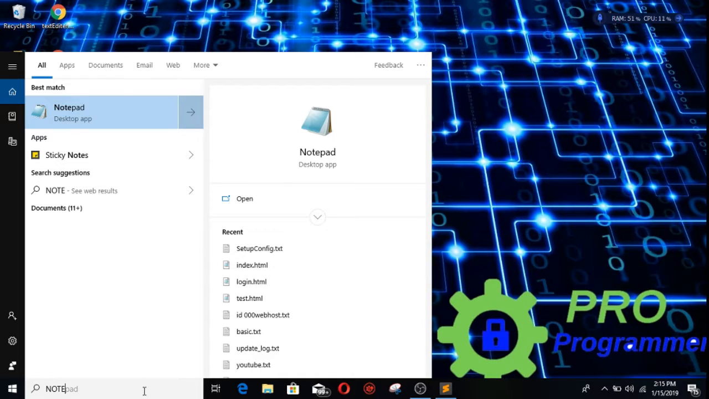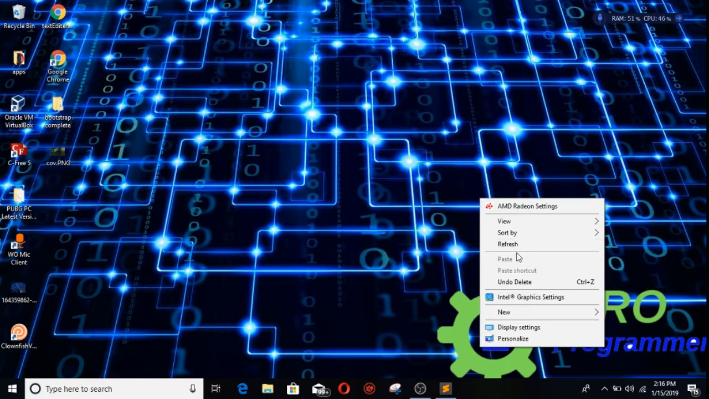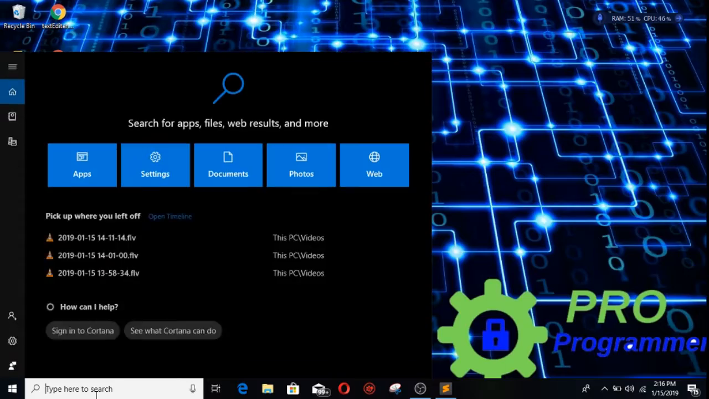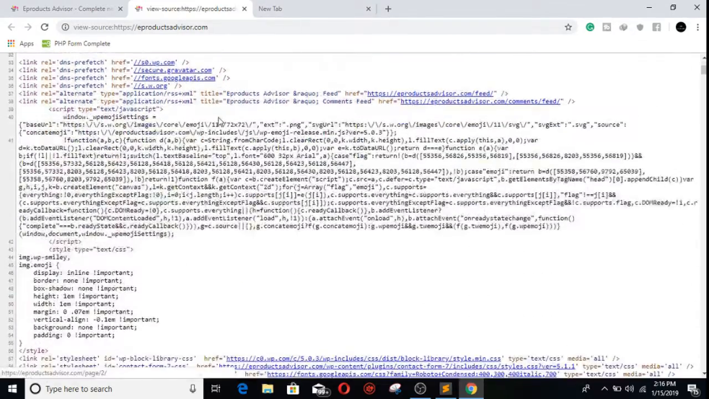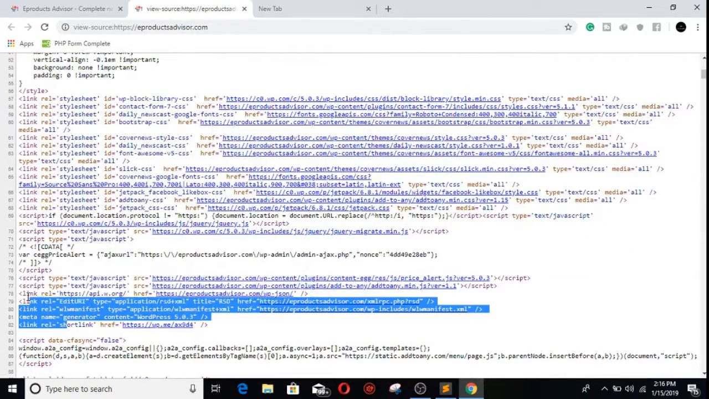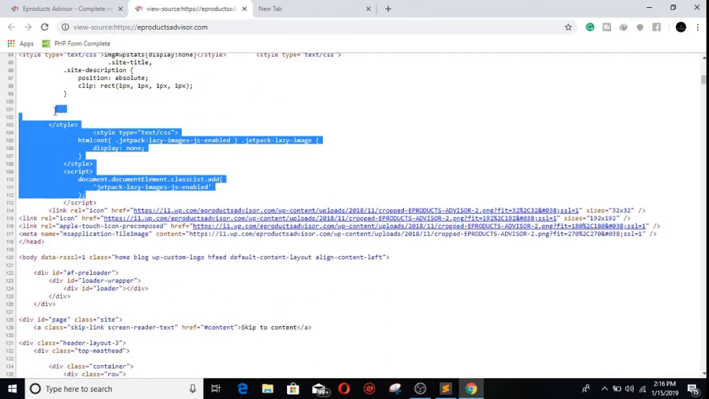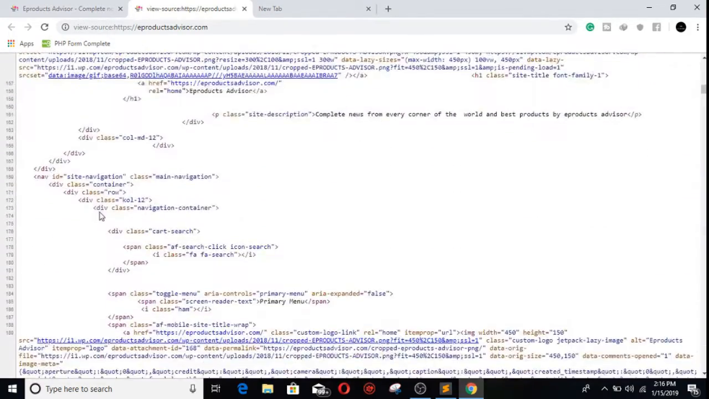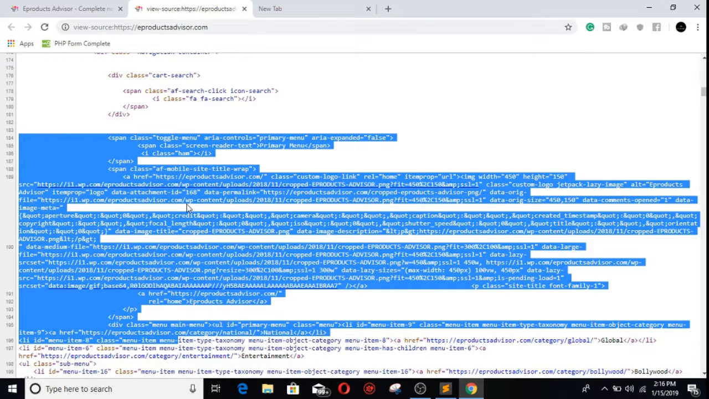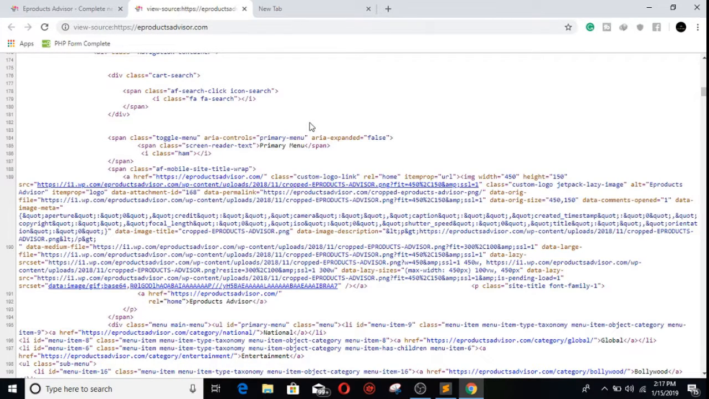HTML stands for Hypertext Markup Language, and it is a script that is used to display content over the web. Suppose you view the page source. Now you can see these are the HTML elements, and these are the CSS elements. One web page is made up of HTML, CSS, and JS.